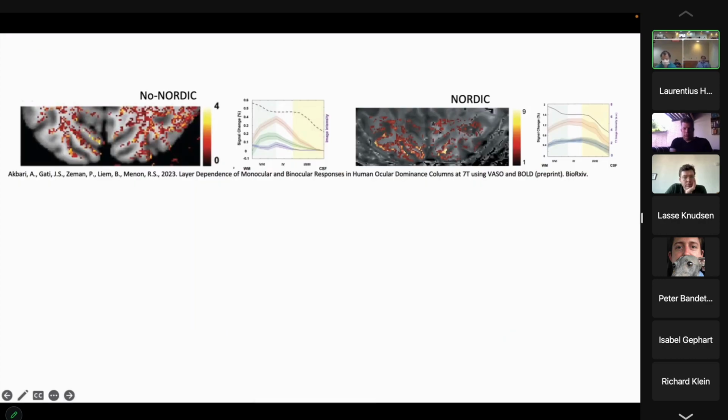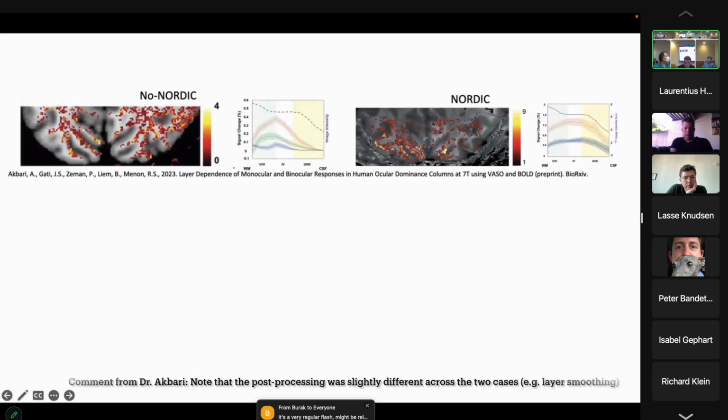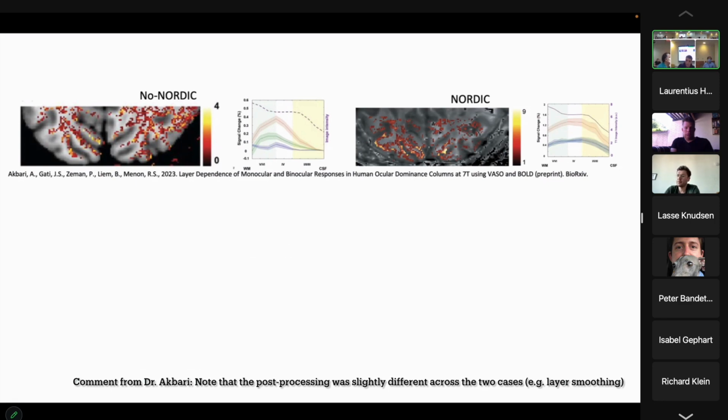So here we have another case from Akbari et al., where again we see it seems like after Nordic, which is over here, the laminar profiles after Nordic compared to before Nordic, that the magnitude of response seems to increase a lot. So the percent signal changes increase. And if Nordic only removes thermal noise, then this should not really be the case. The t-values are supposed to increase, but the percent signal changes should be left unaltered.